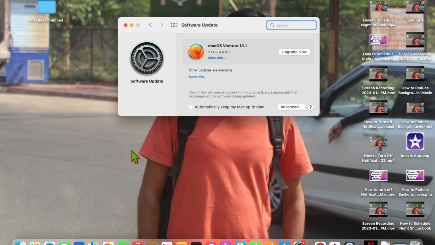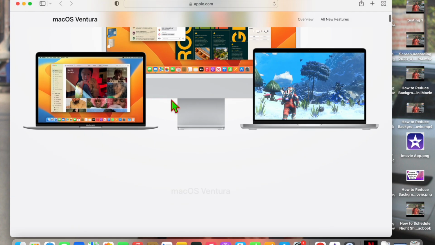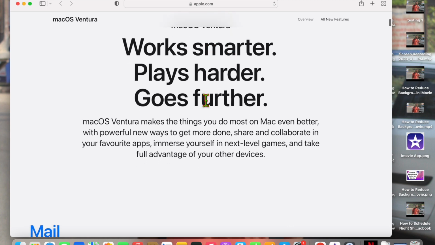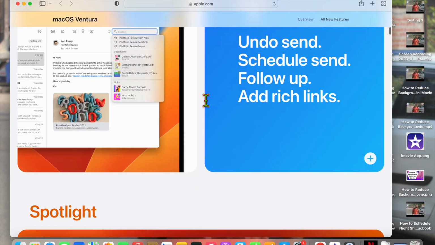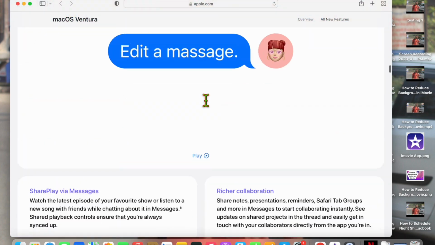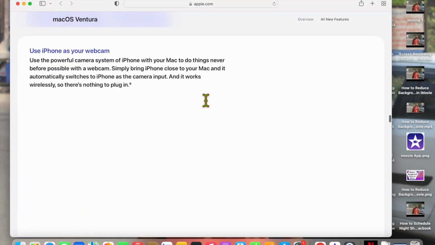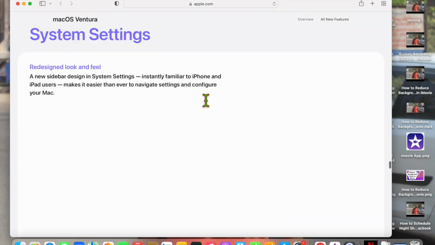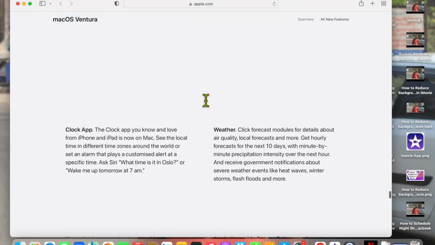So when you click on Software Update, here you will see macOS Ventura 13.1. Now I have to upgrade to it. Now what you have to do is just click on More Info. So when you click on More Info, you will see what you will get when you upgrade your Mac OS Ventura. So work smart, play hard, go further. So like this you can see what benefits you will get and what features you will get after updating your MacBook to the latest version.